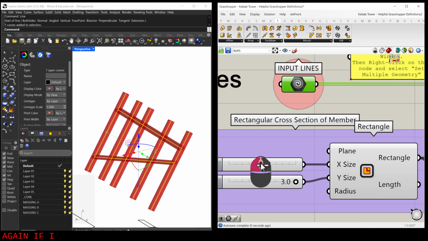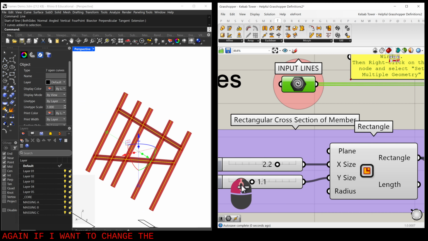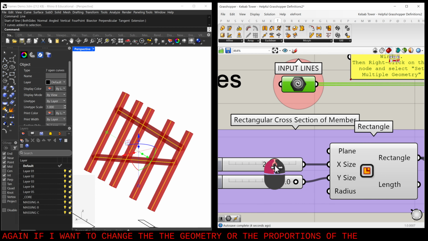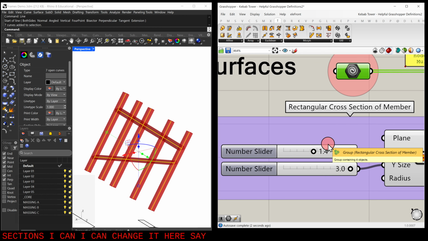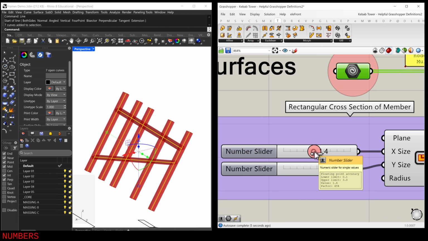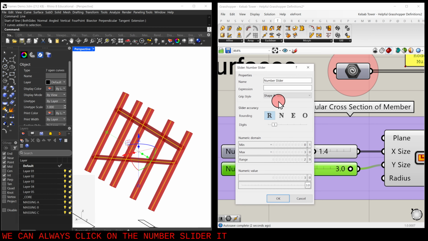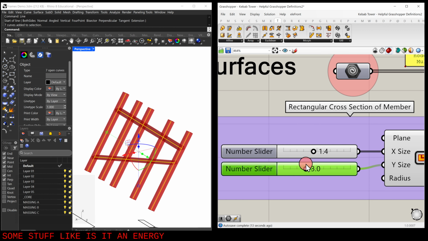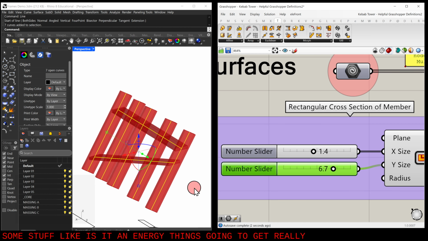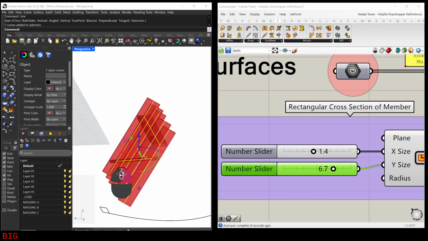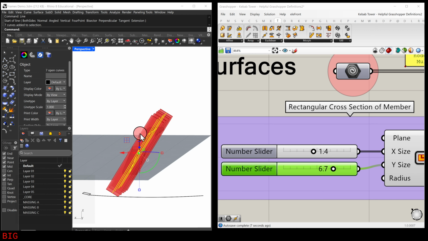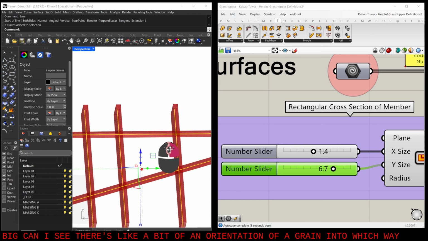And again, if I want to change the geometry or the proportions of the cross sections, I can change it here. Say you want even thicker numbers or smaller numbers than what I have. I think the max I have is 3. We can always double click on the number slider. It'll pull this up, and I can change some stuff like, is it an integer? Is it a floating point number with decimal points? Here's the min and max. Maybe I want the max to be 9. These things are going to get really chunky, really big. So you can kind of see there's a bit of an orientation, a bit of a grain into which way it does this.